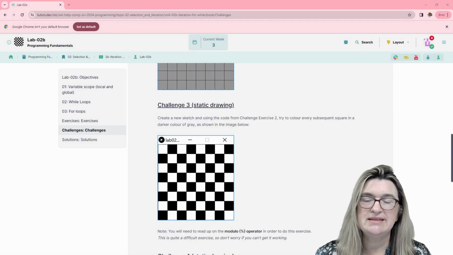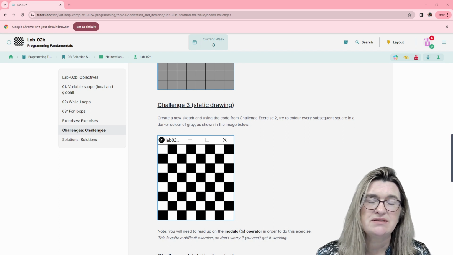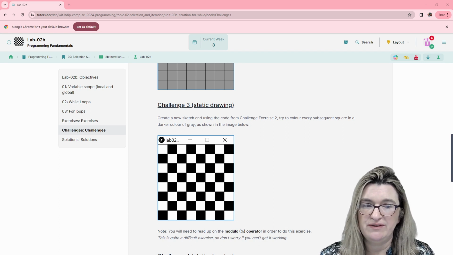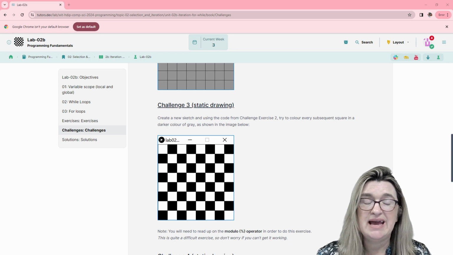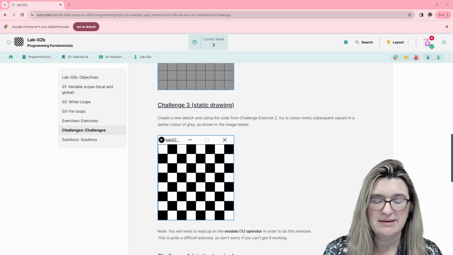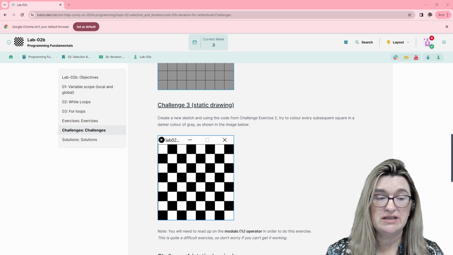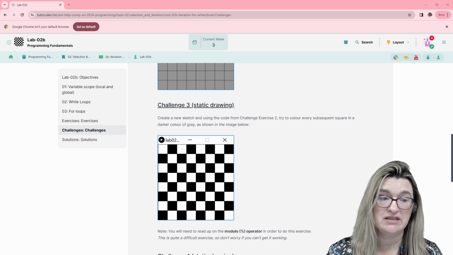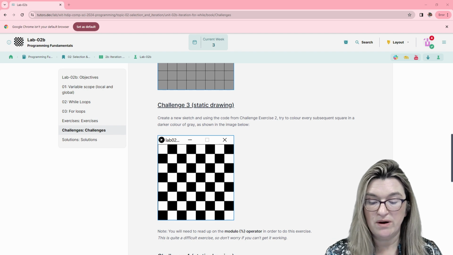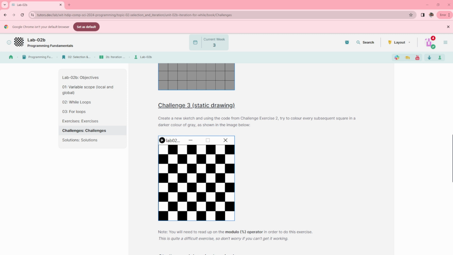Okay, so this is the challenge. The challenge is to draw a chessboard. There's many ways that people come up with and try to figure out. Some people just draw a background and then draw white boxes on it. Others draw it column by column, and others draw it row by row. We're also going to use the modulus operator, so we'll have a look and see what exactly that does.